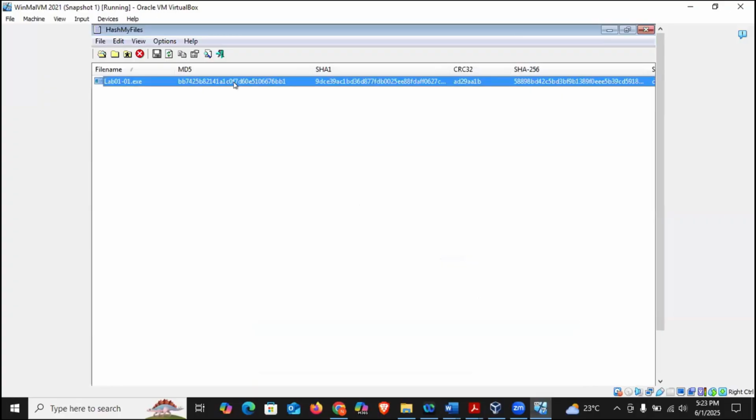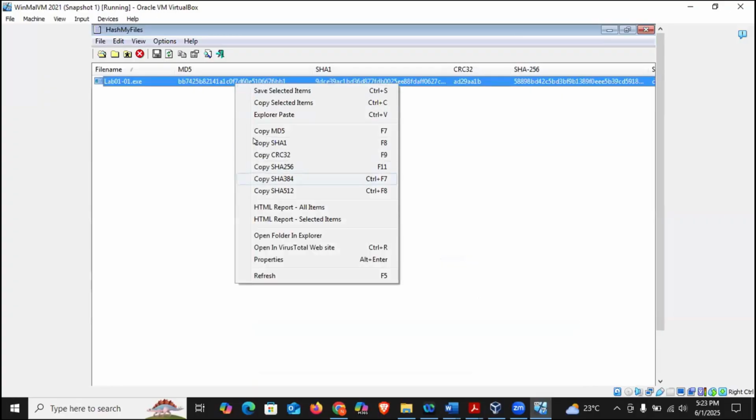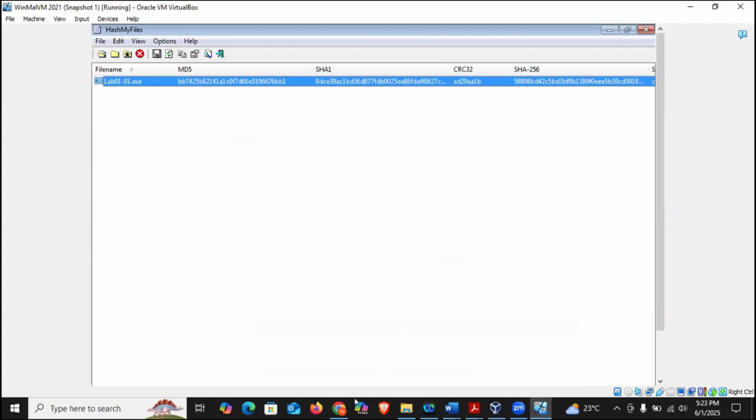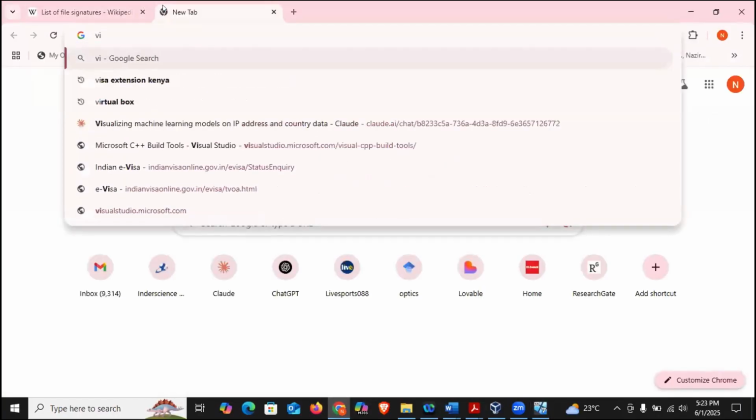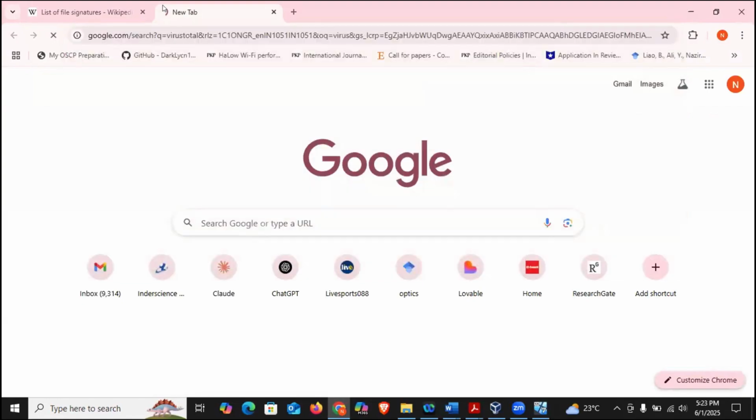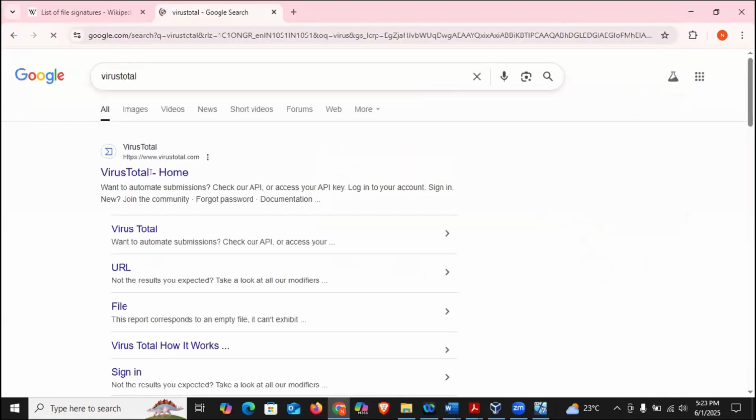Like this one. Then you can right click on it, then you can copy MD5. I hope it will allow me to paste, to share with the host. I don't know if it will allow me.